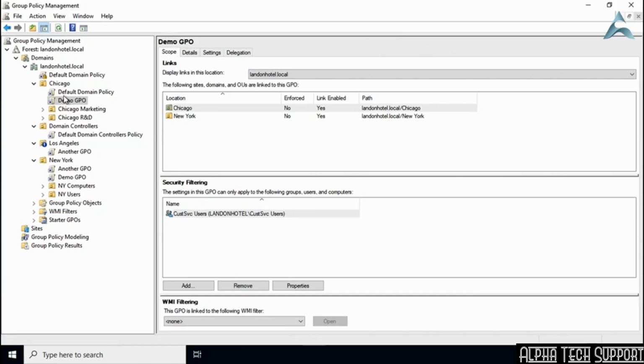So demo GPO, you'll see, is linked to Chicago. In fact, if I click down below, you'll see it's also linked to New York. And you'll notice that regardless of whether I'm clicking on Chicago or New York, the settings carried over. That's why early on in the course, the very first time I clicked on a group policy object, it gave me that little dialogue that said, hey, any changes you make are going to be global. So the change is actually on the GPO itself, not one specific link.